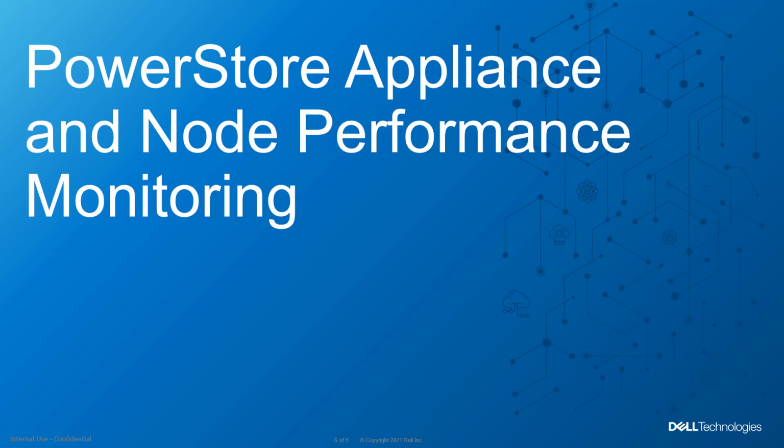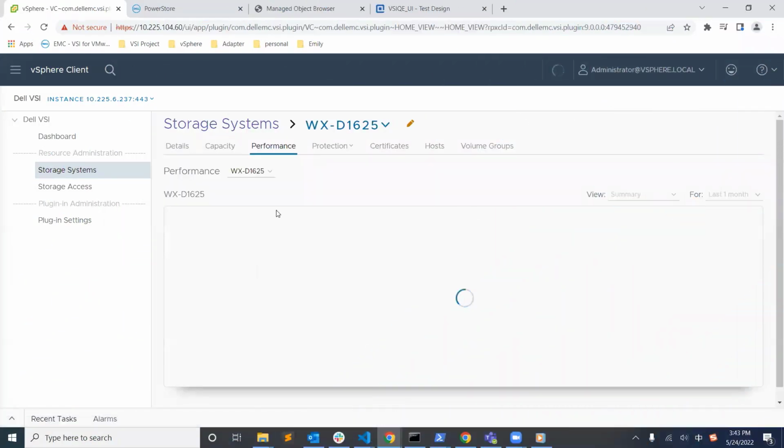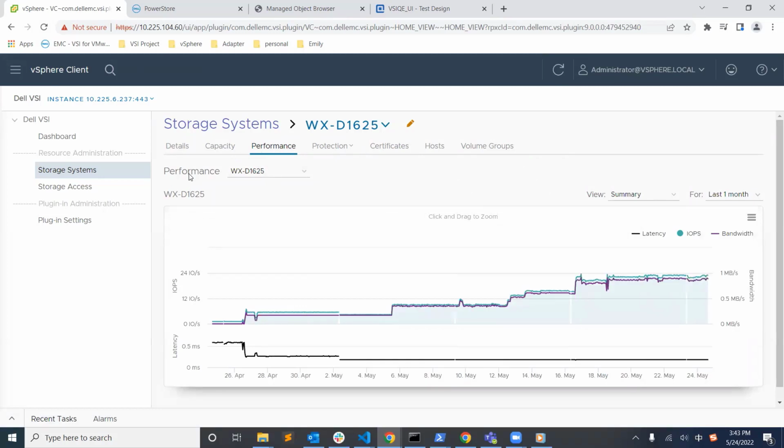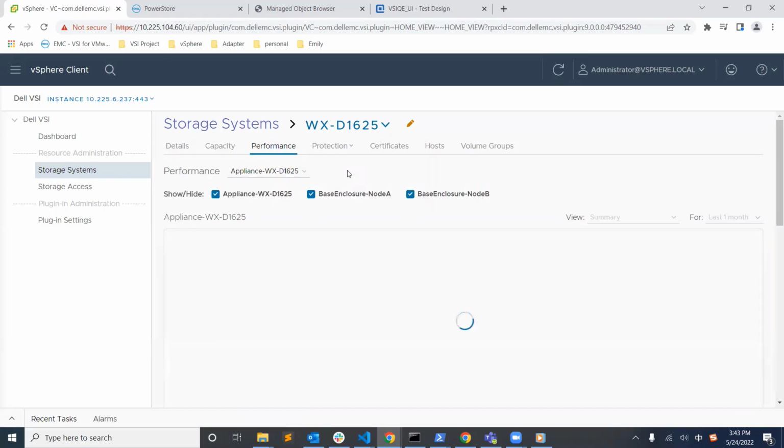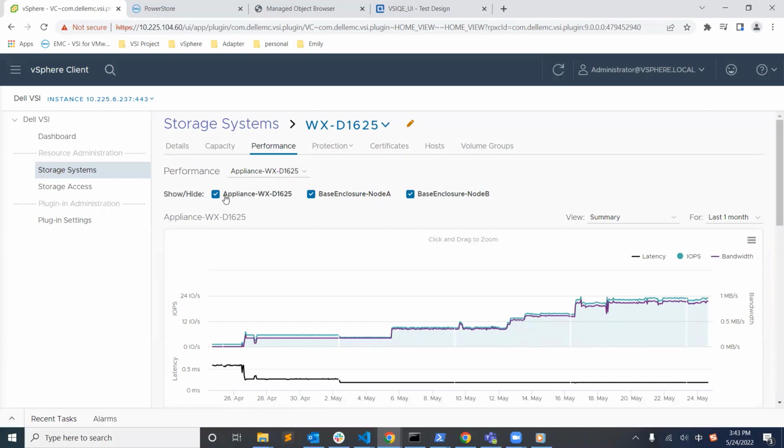In this release, we've added more appliance and node performance monitoring views directly from the vSphere client. First, we navigate to the PowerStore cluster in the VSI plugin view and click on the Performance tab. By selecting the appliance, we can filter the view by a specific node or the whole appliance. This provides us with detailed performance information for each and every node in the system.